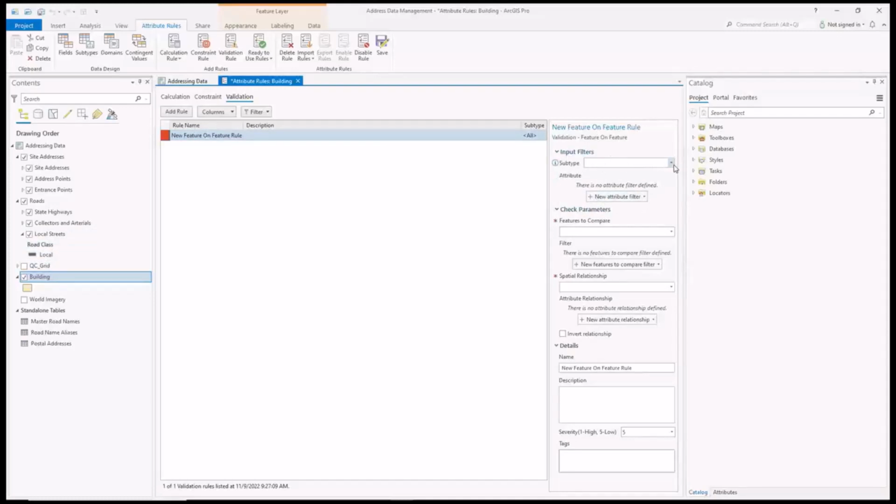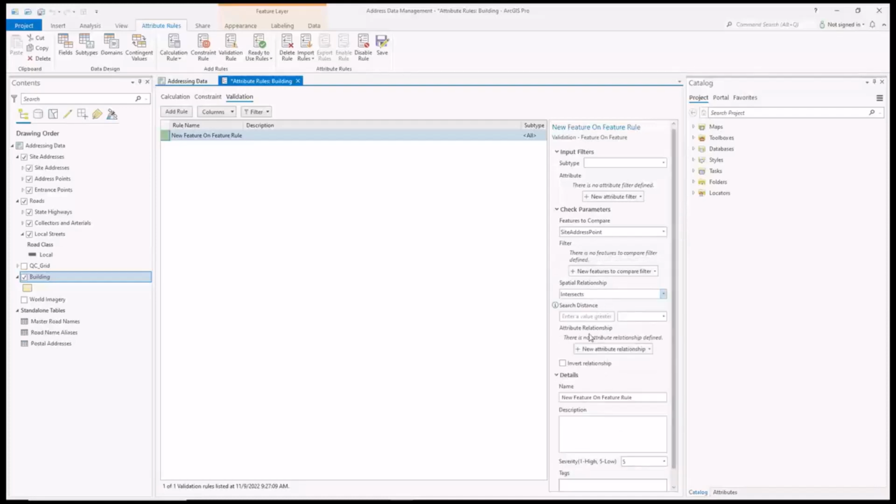I don't need to set it for any type of subtype, so I can leave that empty and it's going to run it for all of the features within that feature class. But I want to compare it to my site address points. And what I'm trying to define as part of this attribute rule is the error condition. Sometimes I have to think to myself, oh, I want to make sure that we have points in the polygon. And what we're defining here is the error condition, where we do not have, or we invert that relationship, a point that intersects that polygon.